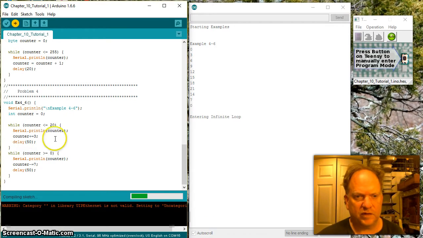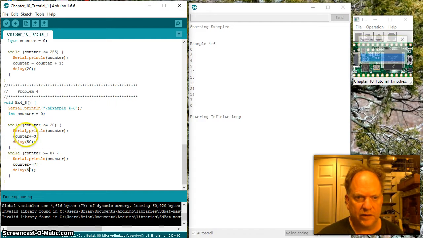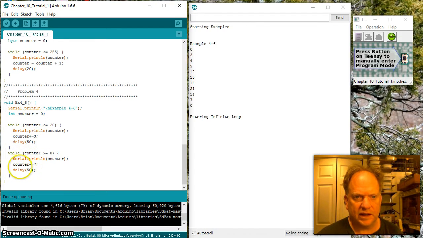So now what I've done is I've created yet another sort of shortcut here. You can see that I have counter plus equal 3 and counter minus equal 7. So this is a shortcut way of typing out counter is equal to counter plus 3 or counter is equal to counter minus 7. I've changed these values so it goes real quick, but you see what it's done here. It went 0, 3, 6, 9, 12, 15, 18, 21, 14, 7, and 0. And then, of course, it entered the infinite loop. So let me change this up again, and we'll show you another example.